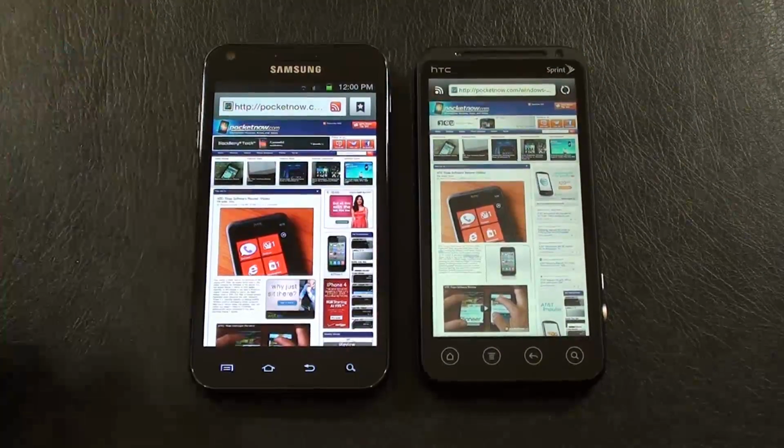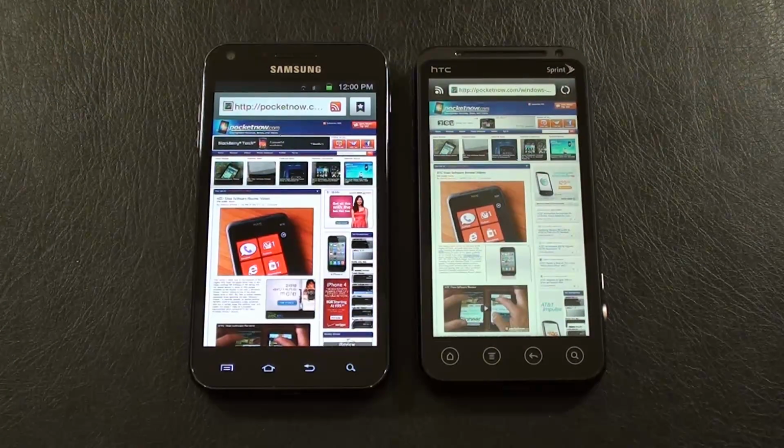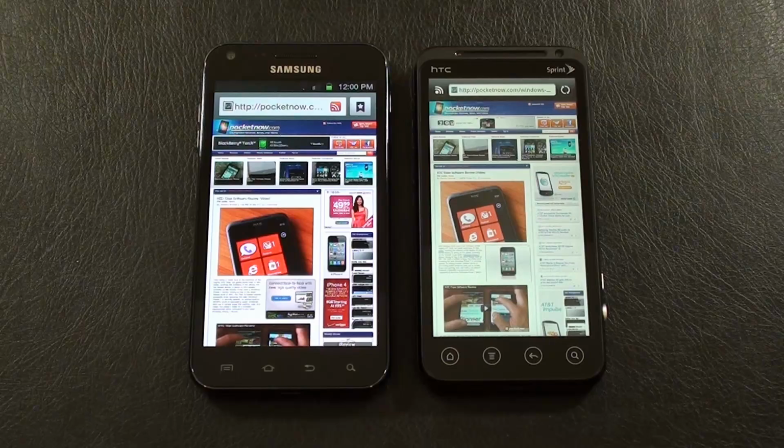So we're going to give the speed crown, and again, that could go down as quite a bit of argument, but anyway, I'm going to give it to the Epic Touch 4G as far as download speed, but they're both very, very close. As far as user experience, the Epic Touch 4G is a bit smoother to use when browsing the web than the EVO 3D.